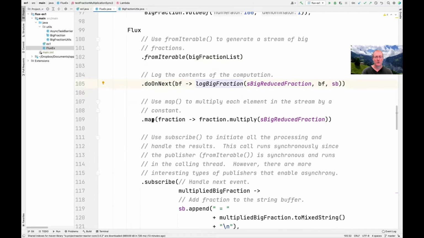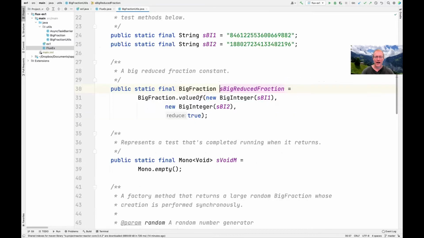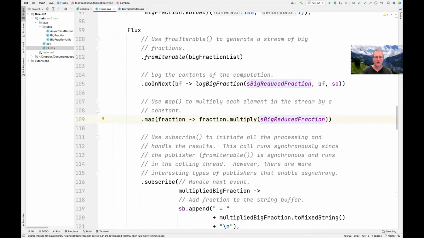We then use the map transforming operator to multiply each of those big fractions that were emitted from fromIterable by sReducedBigFraction. I probably should have shown you what that was before. sBigReducedFraction is just a big fraction that has a big numerator and a big denominator, just for fun, just to do something interesting.